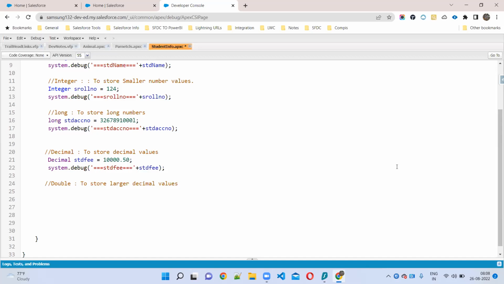Account balance, you can take, right? Student balance equals, tell me any larger number. 50,000, 5 something 2.00. So double we can use to store larger decimal points. Normally in most requirements we use decimal only. But if anyone asks you this, just remember this point.